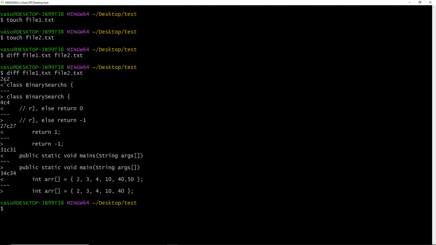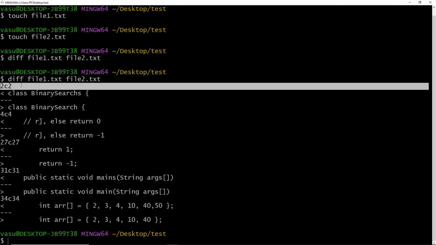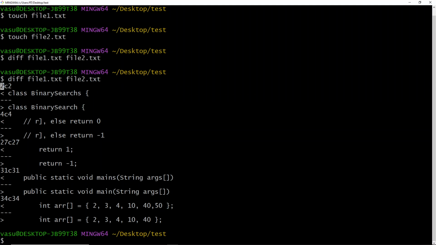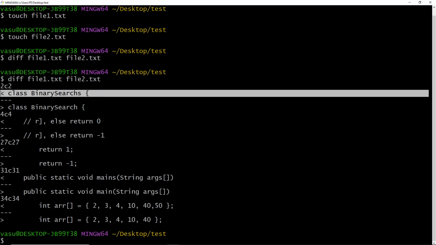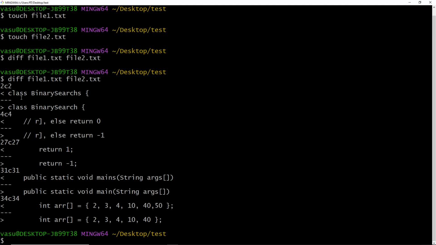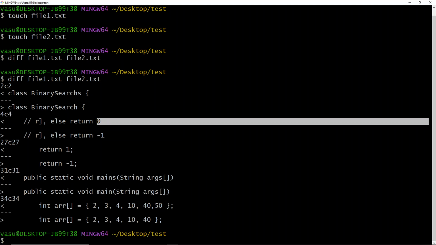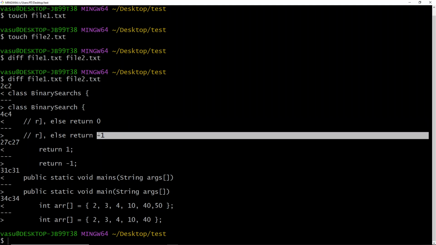Now you can observe over here 2c2 means line number 2 of file 1 and line number 2 of file 2, these are the changes. This is the line of file number 1, it says class binary searches. Here you have an s, and here you don't have an s, so you just have binary search. Clear? Next, one more modification at line number 4. Here you have a 0 and here you have a -1. This is the difference in these two lines of the two files.